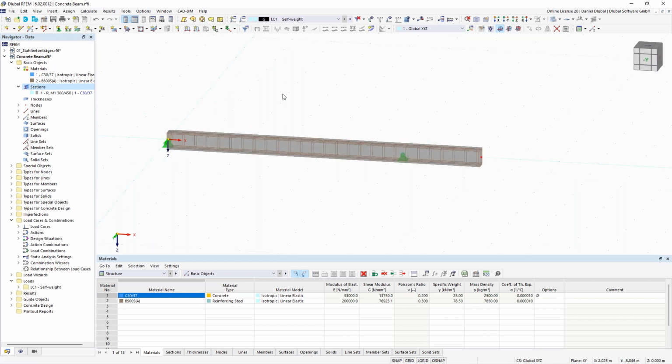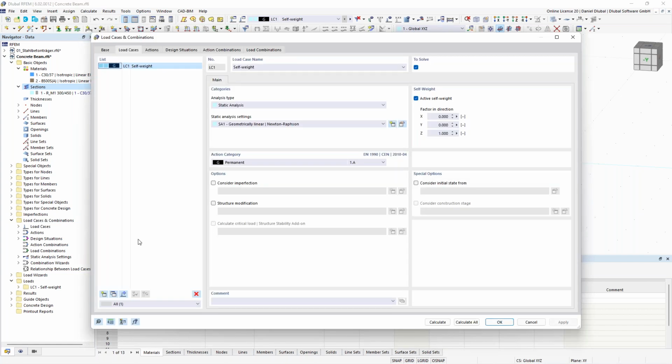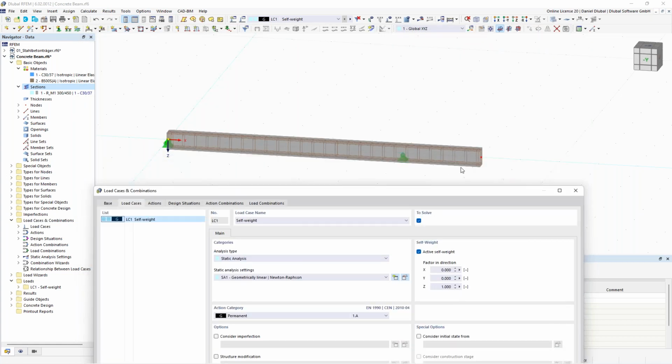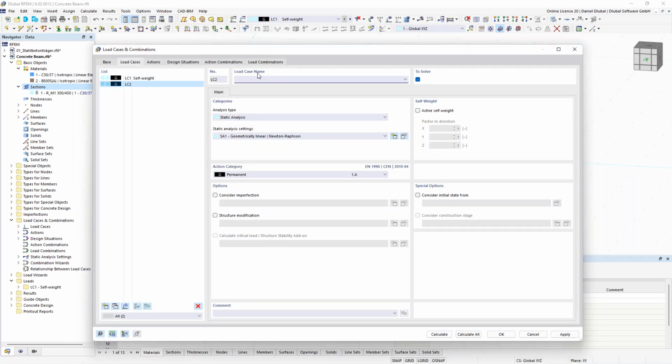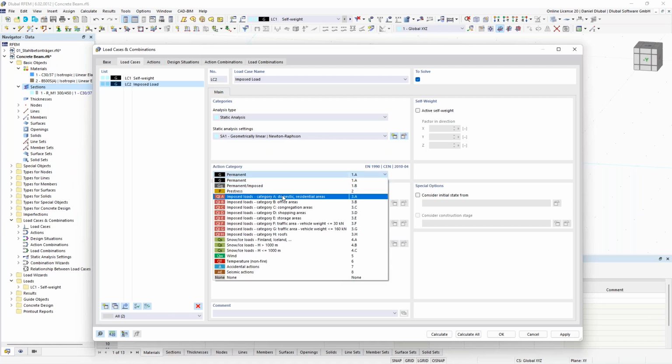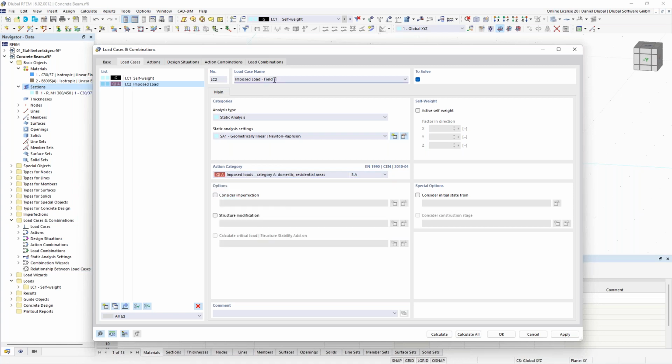Now let's go to the load cases. I go to the symbol bar, edit active load case. Here I have the self-weight. This is okay for me. Now I also want to consider an imposed load case. In this case, we have two fields, one field and the second field. So I create the first one: imposed load field 1. Now I copy it and call it field 2.